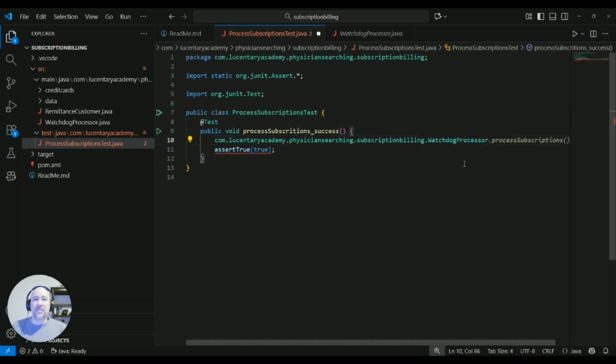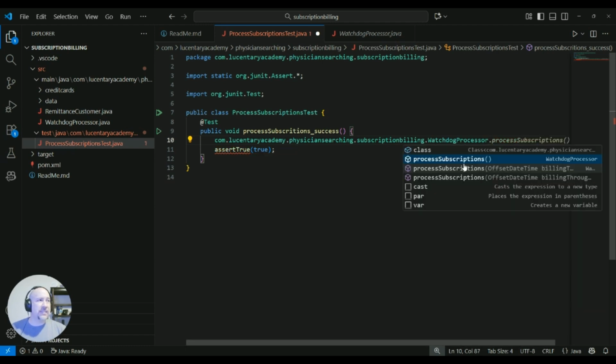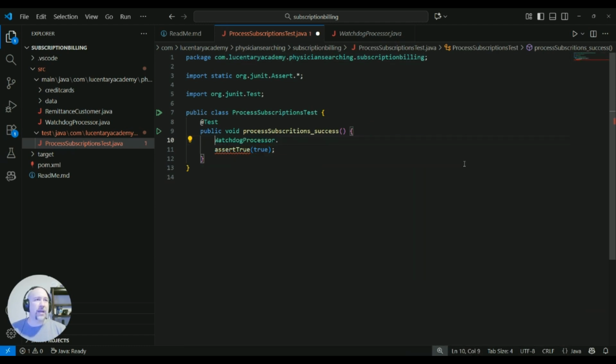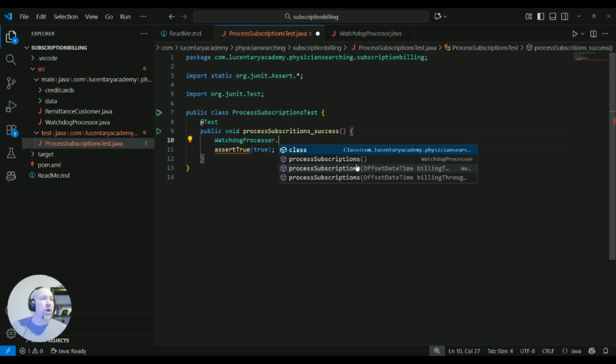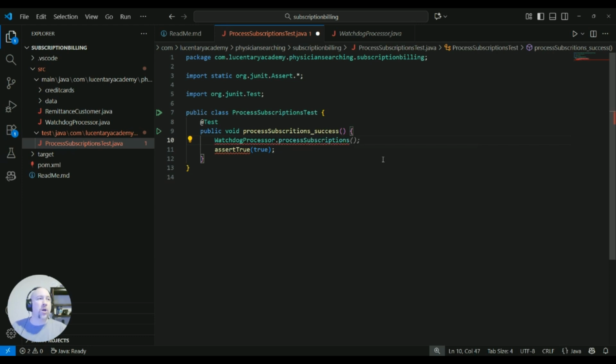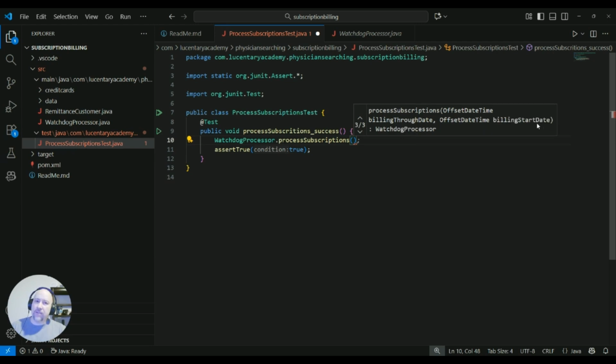My next recourse is to see, is there a static method? So if I just call the class itself and say dot, and I'm going to kill the package name at this point since we don't need it, we'll see there certainly are three static methods, three overloads to the same method, process subscriptions. One of them takes no arguments. That seems really promising. So looking at this is going to return us a watchdog processor, which is very much what we're looking for. From here, there's an overload that takes a through date and another overload that takes a through date and a start date. So a lot of different flexibility there in terms of how I can call into this.